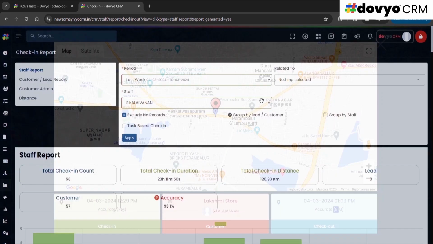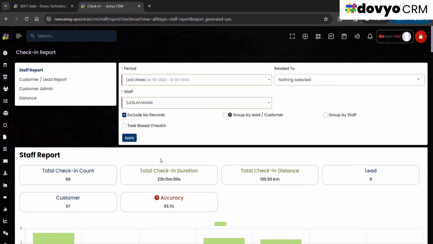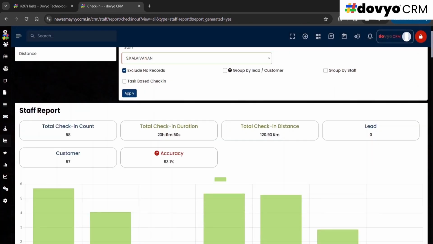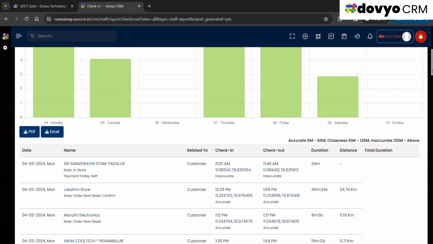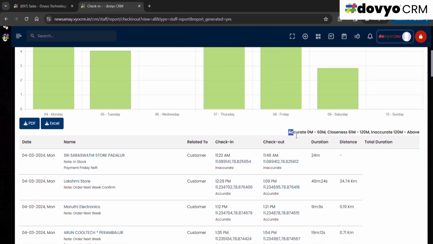So you may wonder how far a distance is considered accurate and inaccurate in Dovyo CRM. You can see here, 0 meter to 60 meter is considered as accurate, closeness is 61 meter to 120 meter, and inaccuracy is 120 meter and above.